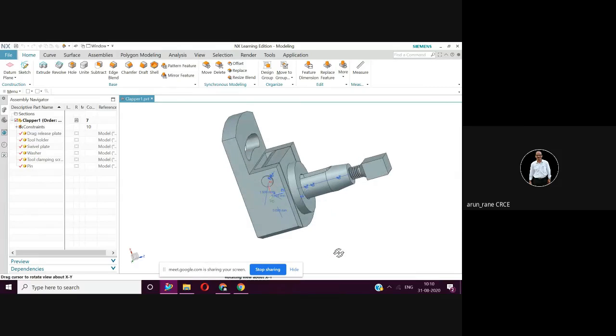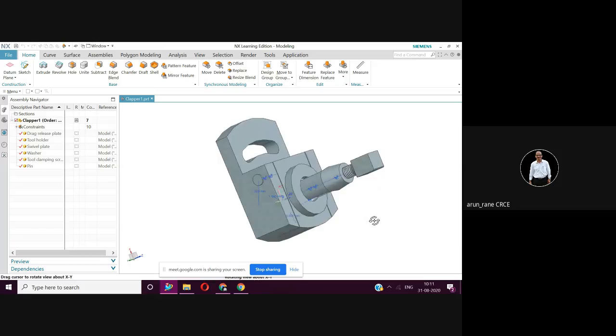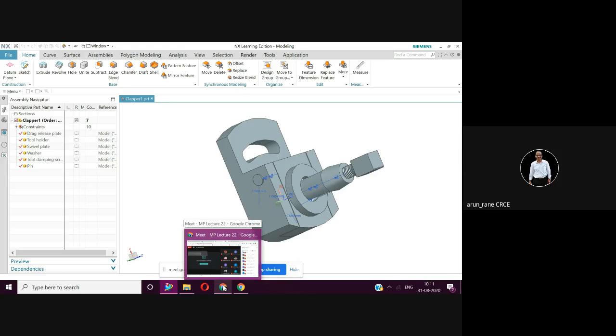Now, first I will show what we want. This is what we are going to do. The assembly should look like this, and you know the different components. Am I audible? And is the screen visible? Yes, sir. Thank you. So this is what finally we want to do. This is what we should get.